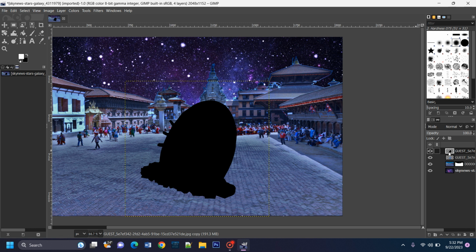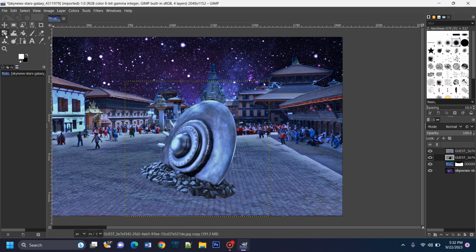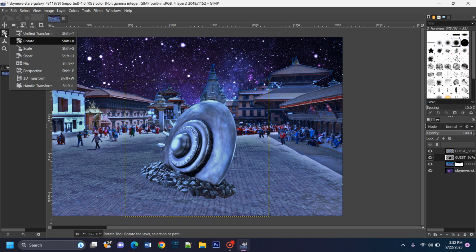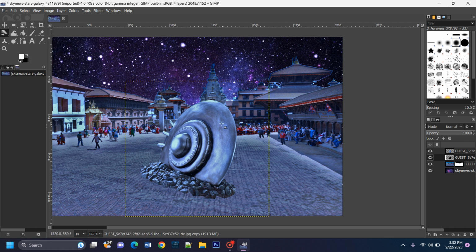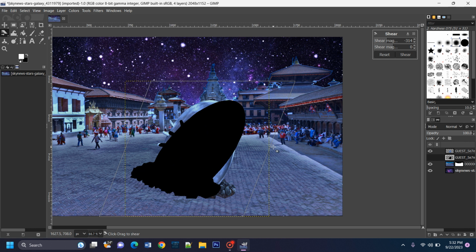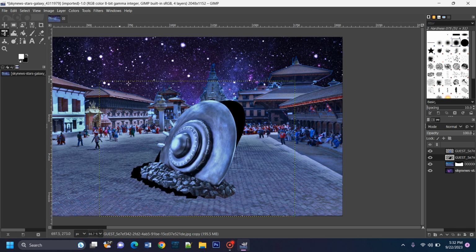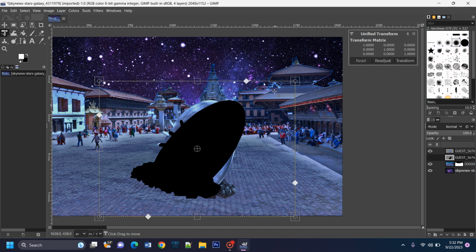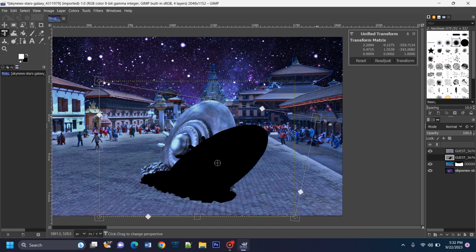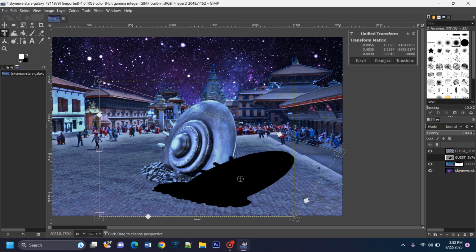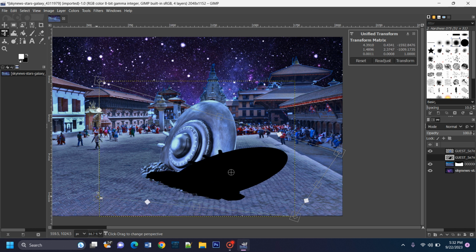Now simply you keep it below it, and now you use the shear tool. You can use the shear and simply bring it here like this, or simply go to the scale, unified transform. Okay, and here you click on this, and now simply grab this corner point and bring it here this way.